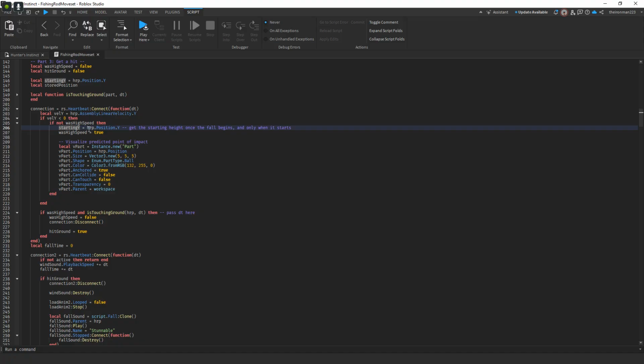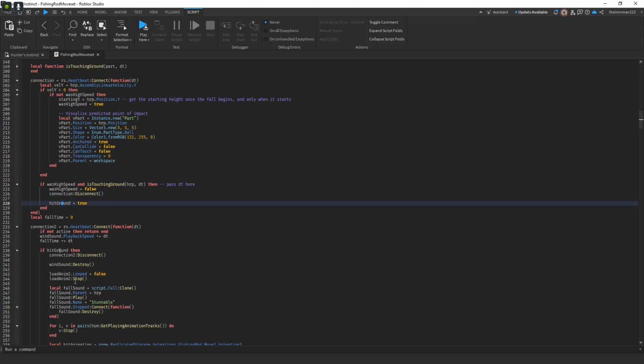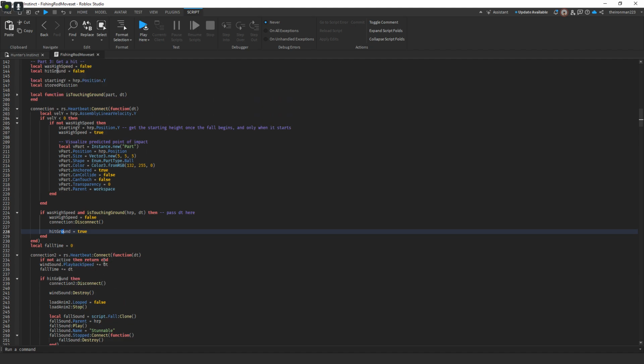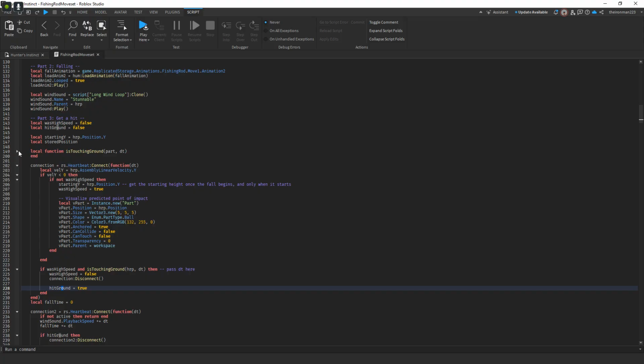And then we store the starting Y. This is very important. We store the starting Y position of the player. And then I create a little part here so I can visualize it for you guys. And then here, we are going to make the rest of the script fire when it hits the ground. And then here we have whatever else needs to happen with all the debris and visual effects, if you guys want me to go more into that in another video. But here, as you can see in this connection, in this RunService Heartbeat, every single time we're firing this function.